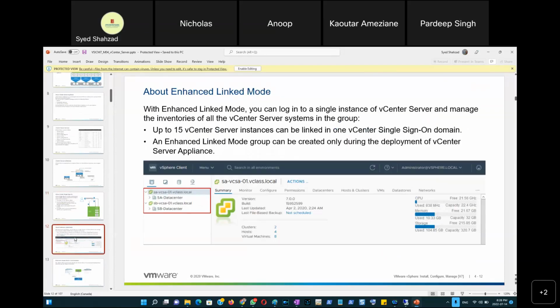So that's kind of the process of user connecting to the vCenter, and then vCenter looks like this from inside. With enhanced linked mode, you can log into a single sign-on instance of vCenter Server and manage the inventories of all the vCenter Server systems. So as I was saying before, suppose you have two vCenters. So now we're in the process of installing one vCenter, right?